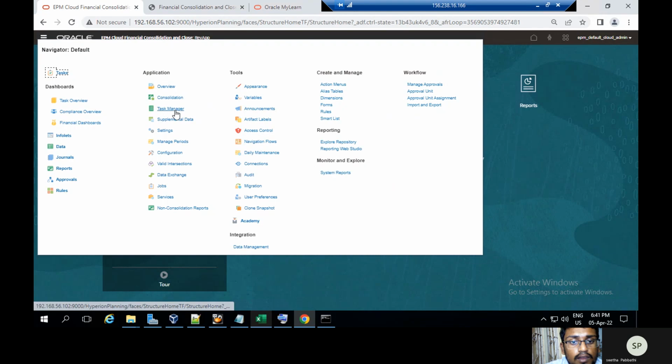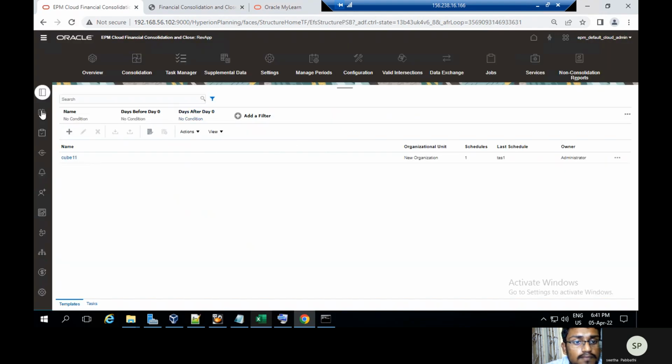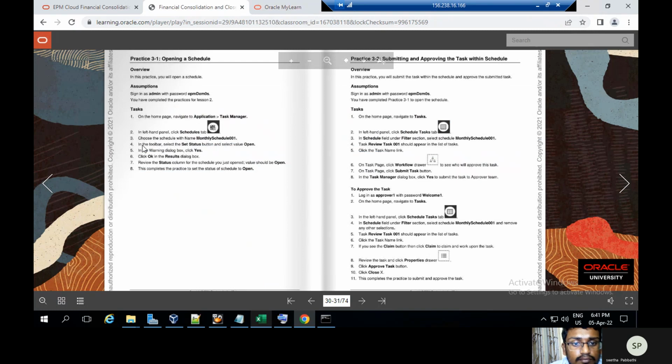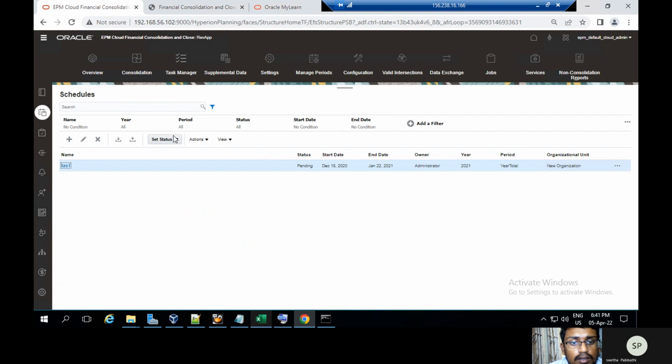Okay, under task manager we have schedules. Under schedules, you can select. Yeah, this is one of my schedules. After selecting the schedule, in the toolbar we have set status to open. Okay, I am going to open. Under previous status to open. So I am going to open it.